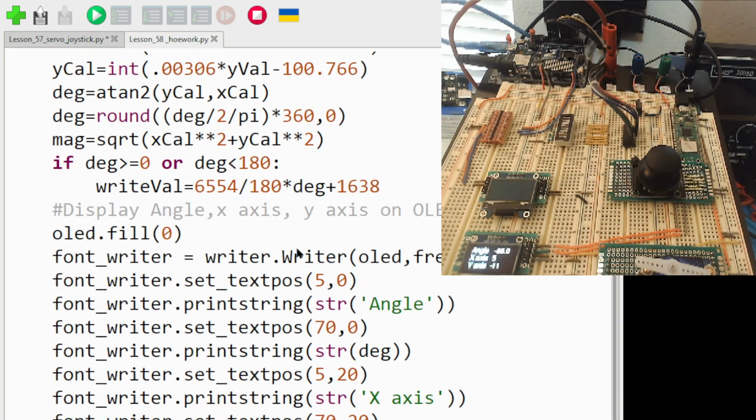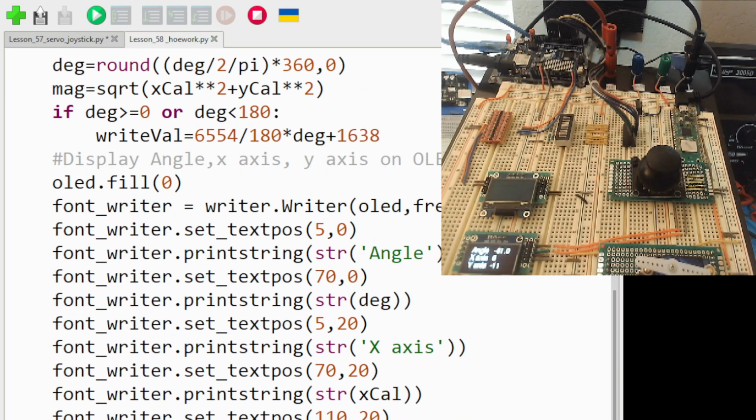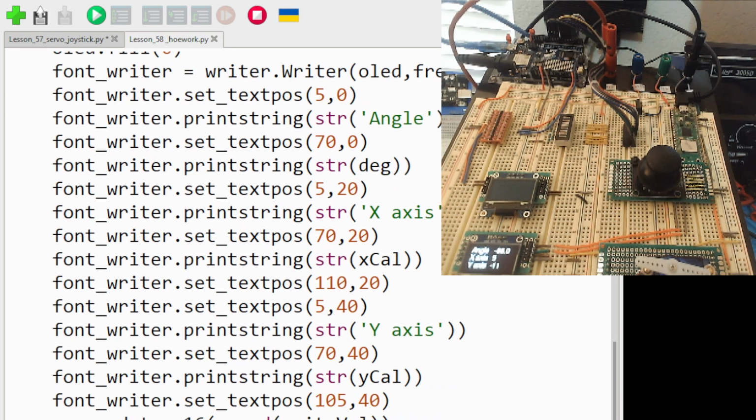Now down here I'm just using the display. I'm displaying the angle and the degrees, and then I display the x-axis and the y-axis. Down here I've got the servo duty U16, unsigned 16-bit, and I round it and write the value to the servo, and then we sleep for 200 milliseconds.